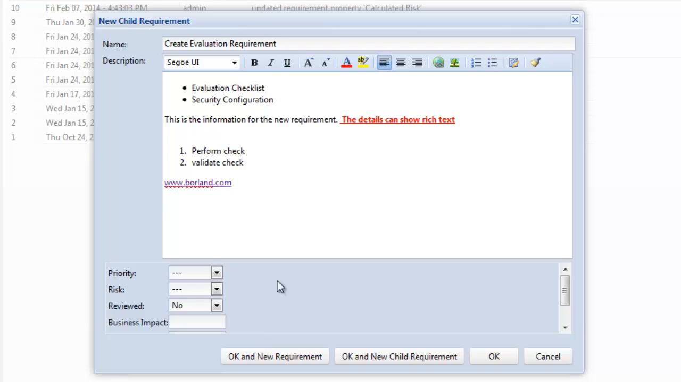At the bottom of the screen against the requirement, you'll see I have the ability to add different requirement properties just to help provide further insight and filtering capabilities. I can set my priority to critical. I can select a risk of medium. It's not reviewed because it's a new requirement, and I can set a numeric value for business impact.